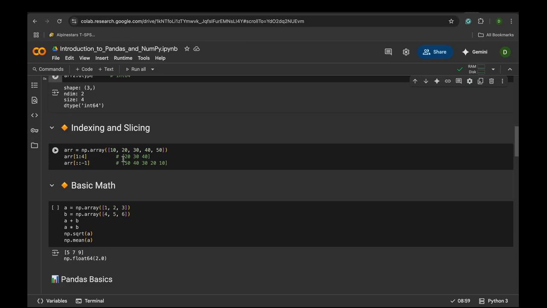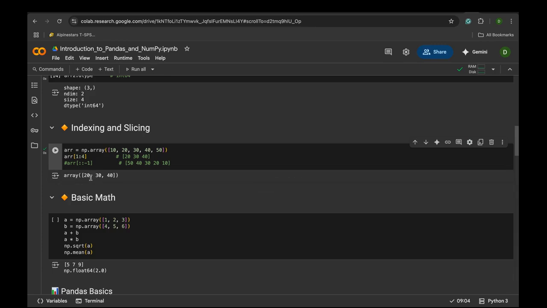Okay, so in this case, instead of ending at index number 4, it ends at index number 3 because it is index number 4 exclusive. Okay, so it's counting from 20 to 40 because you have index 1, 2, 3 as the elements that you want to index out of your array. Okay, so let me just run it so that we'll see there. So we have 20, 30, 40 from our array.